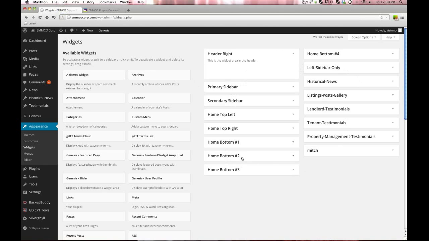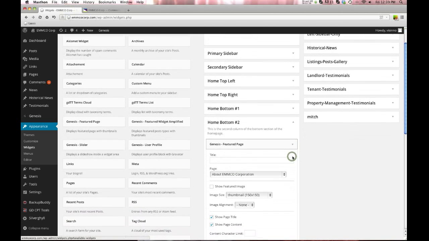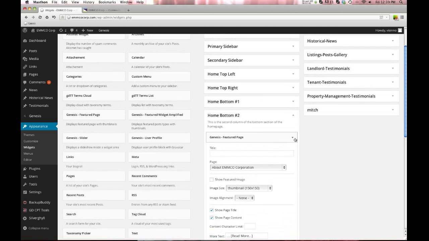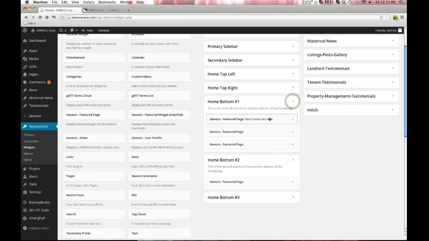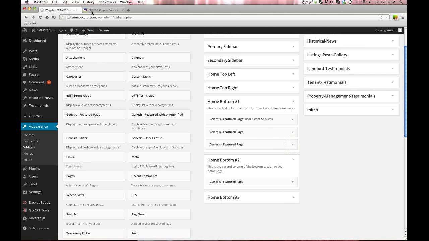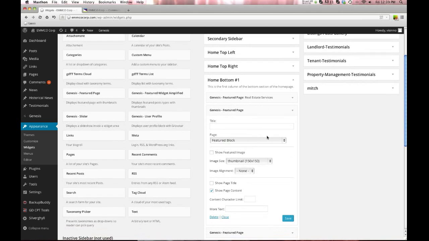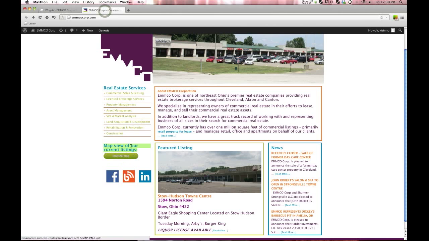And I think we said home bottom number 2 is the one that's on the front page right now, at least for this sample. If I expand it, I'll see Genesis featured page. I click it, and then I can see what's going on. Nope, so I was wrong. It's not number 2. Number 3, or number 1? Yes, number 1, excuse me. So number 1, home bottom number 1, is this section right here. And then the second widget in there is called Genesis Featured Page. And if I click and open it, I'll see the page which is referencing this particular content.